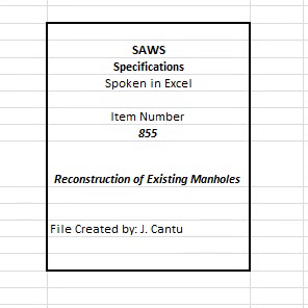San Antonio Water System Standard Specifications for Construction. Item No. 855. Reconstruction of existing manholes.